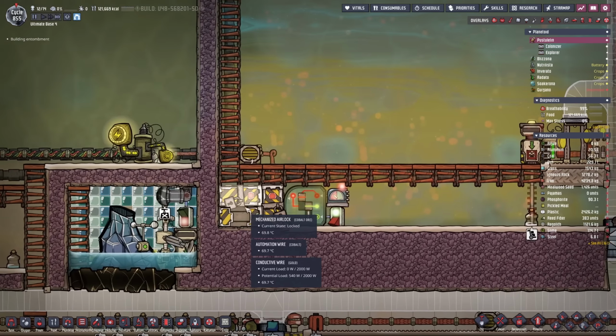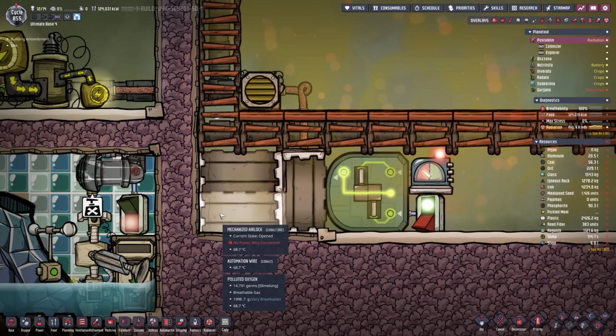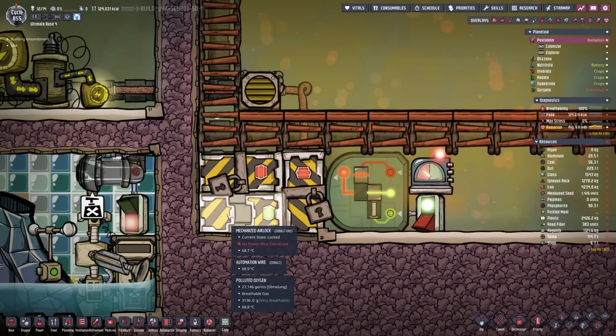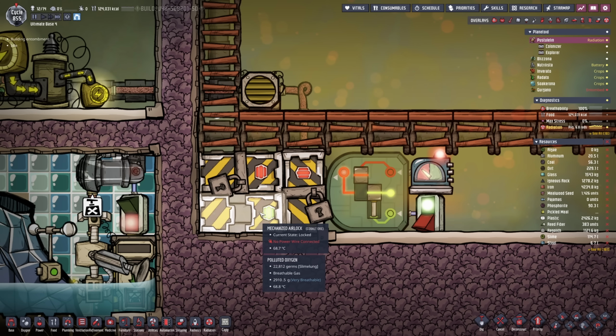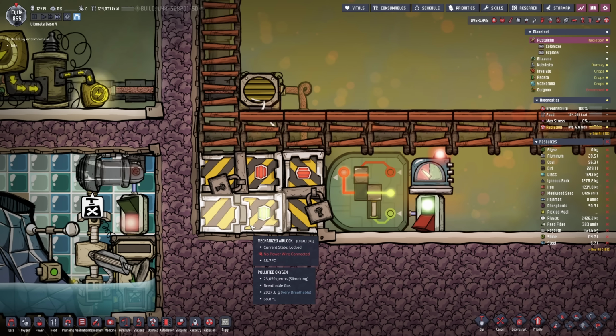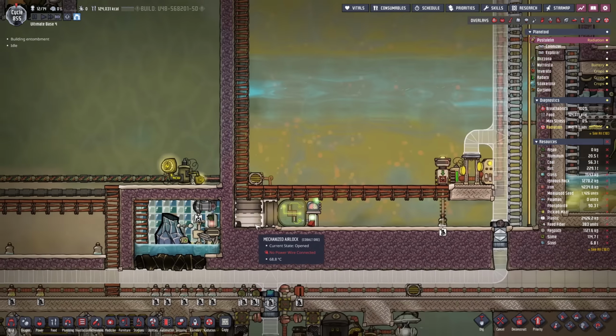And what we can see here, I'm still crushing everything, at least 2 kilograms of polluted oxygen. Like right now we have 3 kilograms in here. So that means with every crushing of the door, we're getting rid of 6 kilograms.